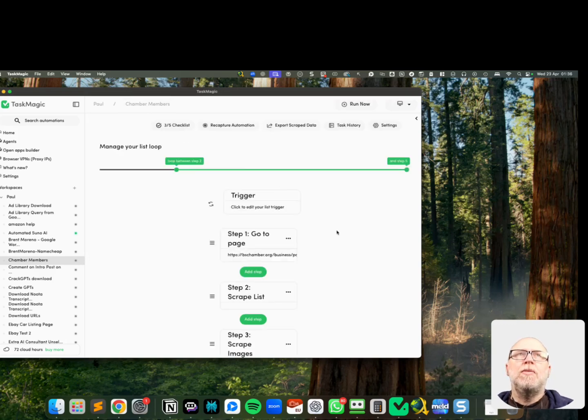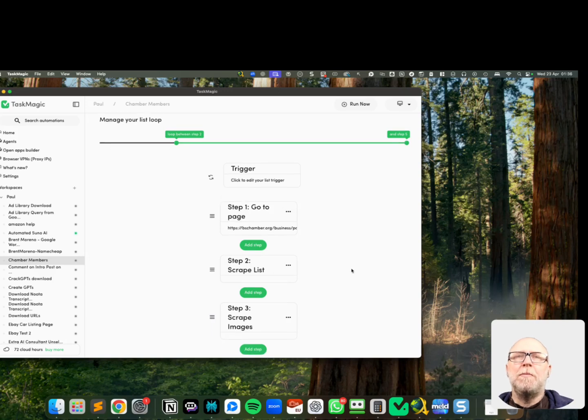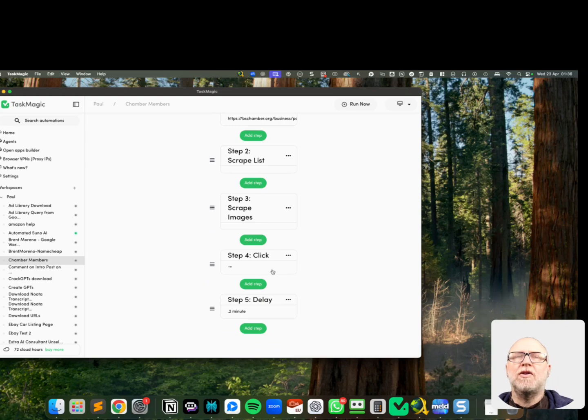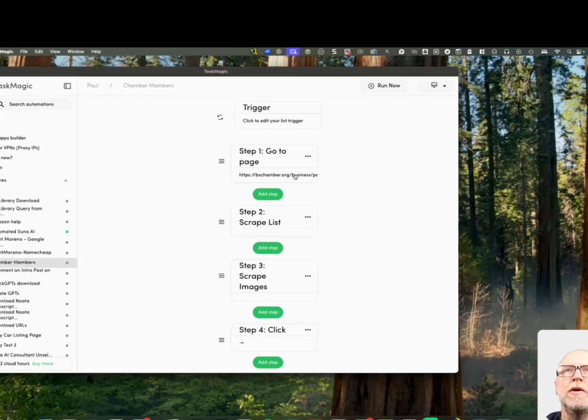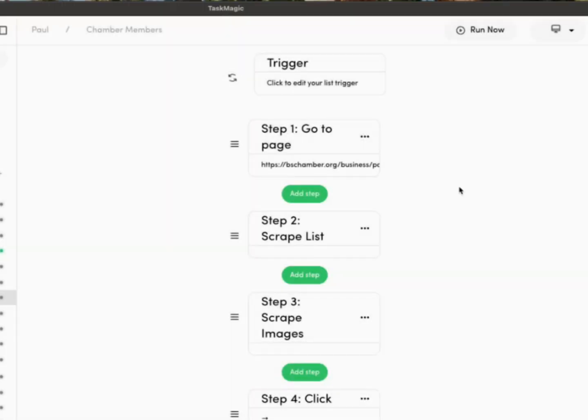Got a fairly simple automation here. It's just going to go to this page, it's going to scrape the list from that page, and it's going to take the images from that page as well, and it's going to click onto the next page. Let's start with page 2, say, and then we're going to run that.